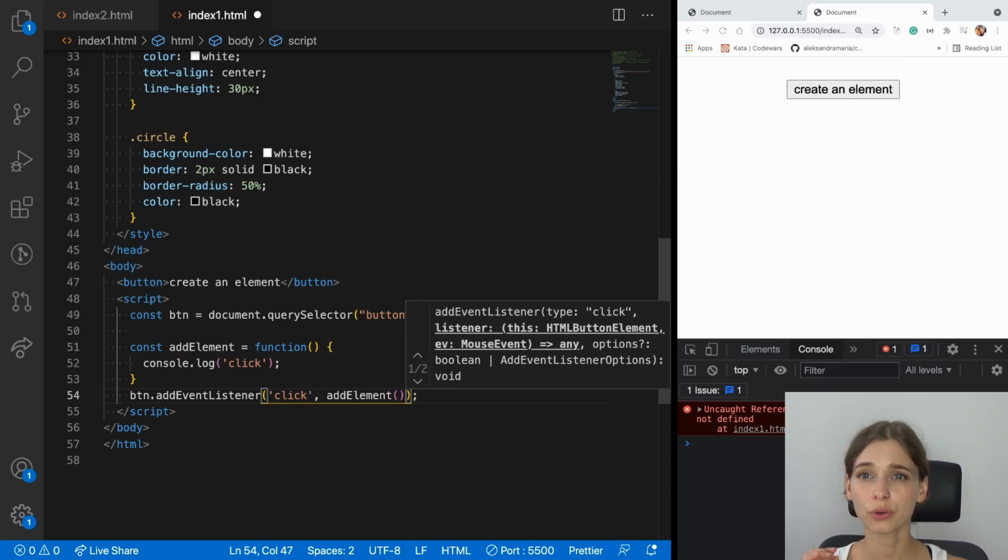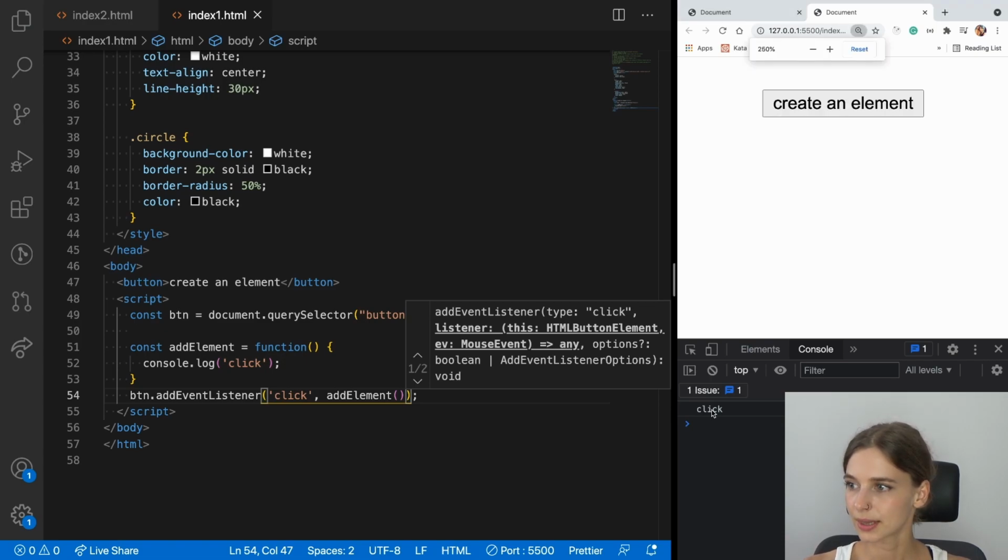Also bear in mind that if you put brackets here, it's like calling a method right away, so you're going to call that method right away. Once the interpreter goes from top to the bottom of that program, it's going to call the function straight away. So if I save it, you can see that the click is already visible on here.